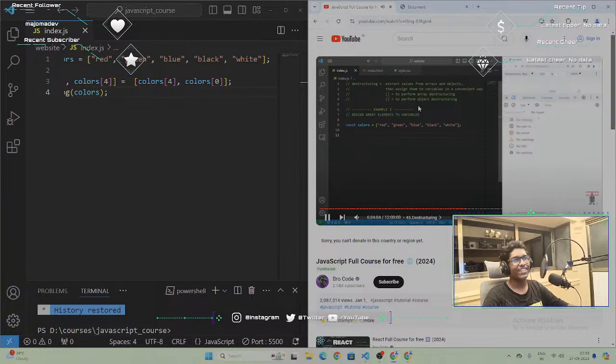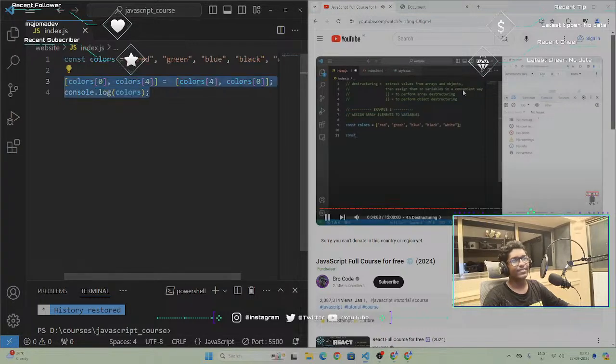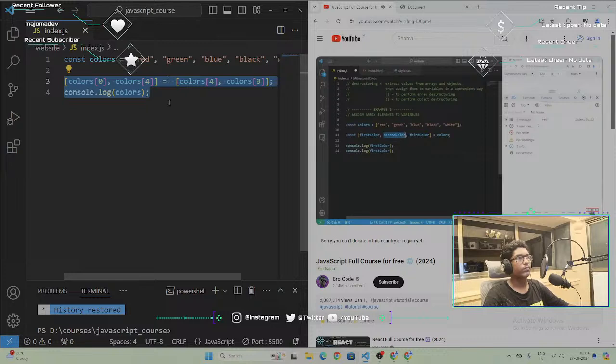Example 3, we can assign array elements to variables. We'll declare a bunch of variables. Const, we'll use array destructuring, so we need a set of square brackets. We'll create some variable names: first color, second color, third color. I will assign this equal to our array colors. Let's print these variables. Console.log, our first color, we have red, second color, green, third color, blue.